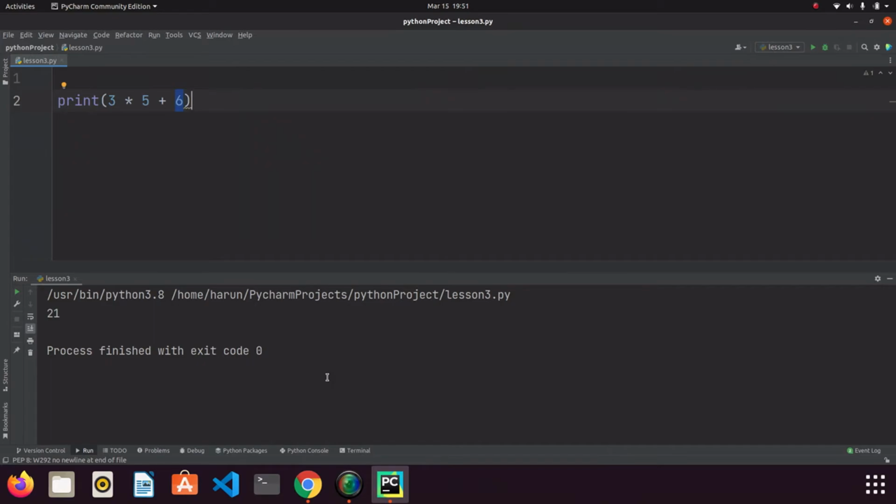Now let's do something else. I will clean it. I will add the parentheses here. So let's say 5 plus 5 inside the parentheses, and then multiplication here, and then I need addition.